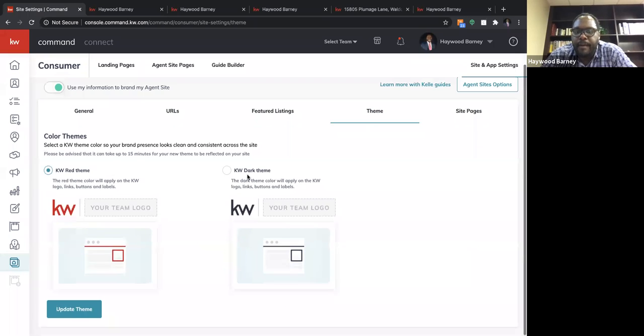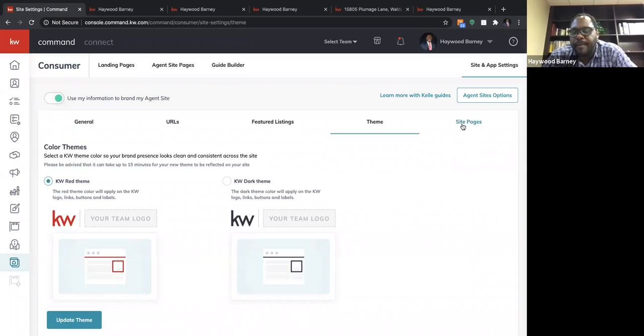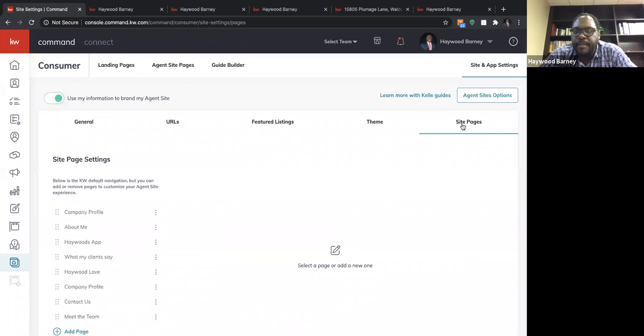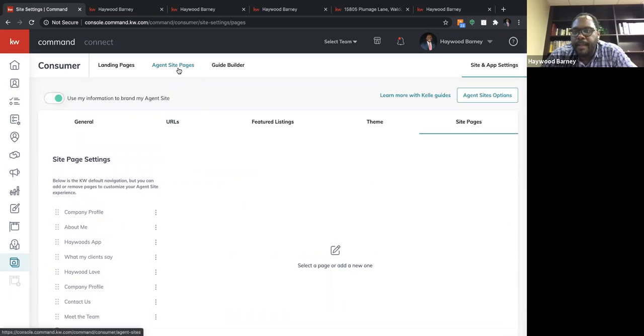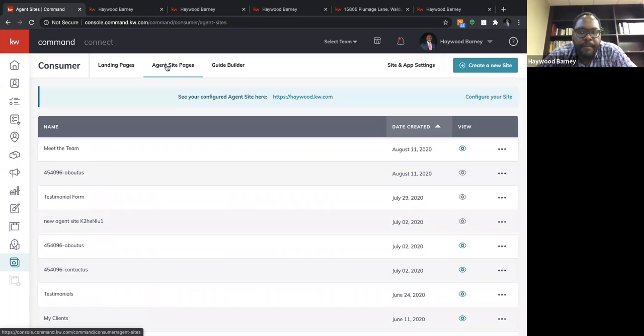Here's the theme again. Like I said, it's just a red theme or a dark theme. And then we're back to site pages. Okay. So that's pretty much going to be it for now. I've taken you through how to set up your page, and then how to add pages to your web page, and then how to manipulate some of the features that you have for your web page. Are there any questions, or is there anything that I did not go over that you thought I may go over today, or do you have any additional questions for me?